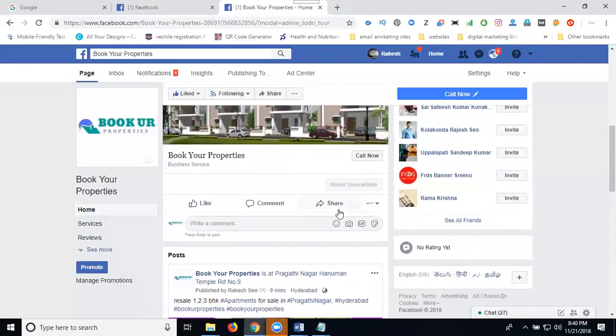Here you can share to multiple places: groups, other timelines, other friends, and your own pages. This is how you can generate business calls using a Facebook page.